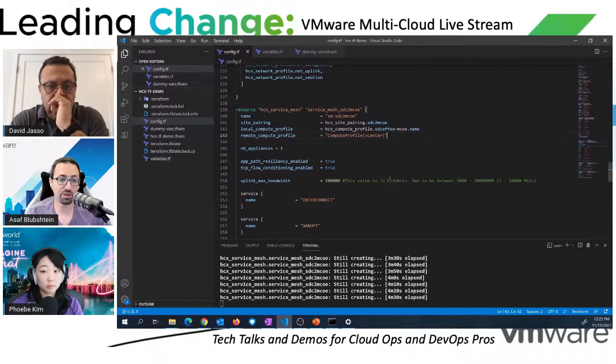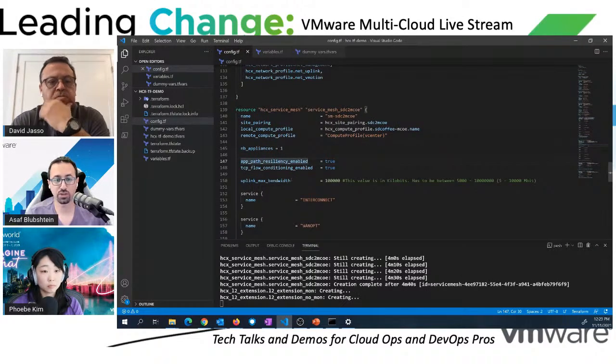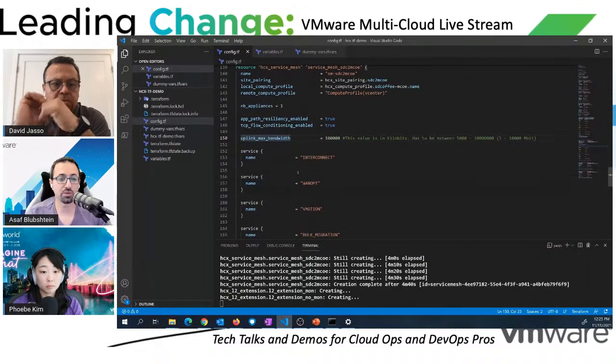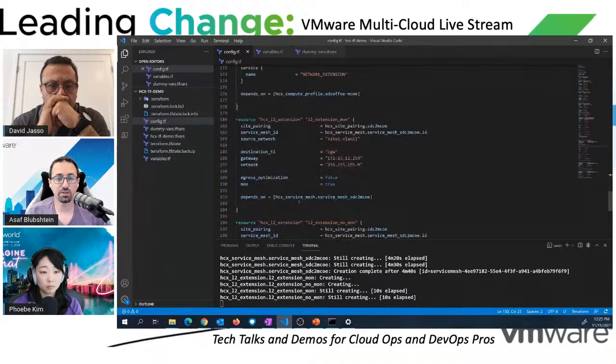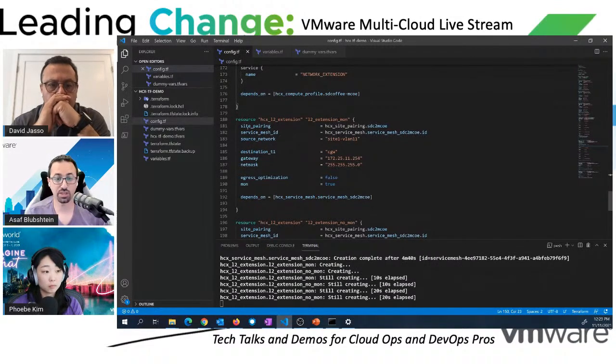But there's a couple of other things that I configured here. For example, the number of network extension appliances, some WAN optimization that I can use, for example, limiting the bandwidth. And then, again, I can disable or enable services if, for example, the compute profile has more services that I want to enable. And then next, I also told it, while we're at it, just extend 2 networks. So it will simplify the migration later, and that Phoebe will cover in her demo.